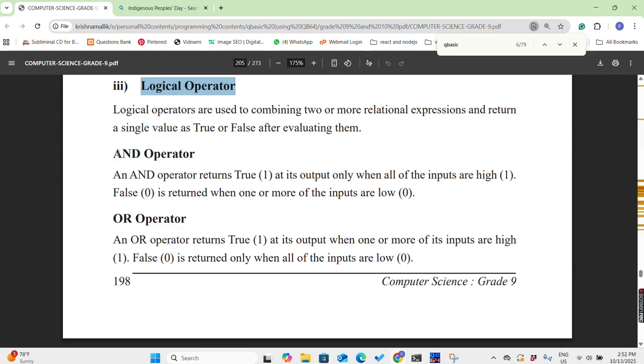We have three types of logical operator. First, the AND operator. If we have two conditions or expressions and we think that all the conditions must be true, then we have to use the AND operator. It returns 1 if all the conditions are true, and 0 if any one of them is false. We'll see it through an example.